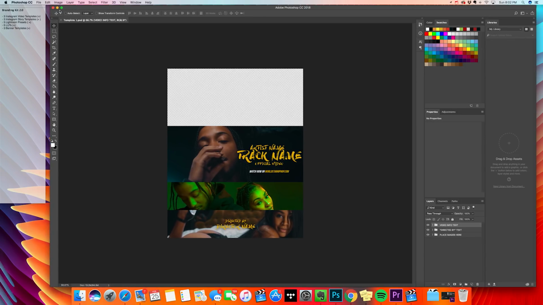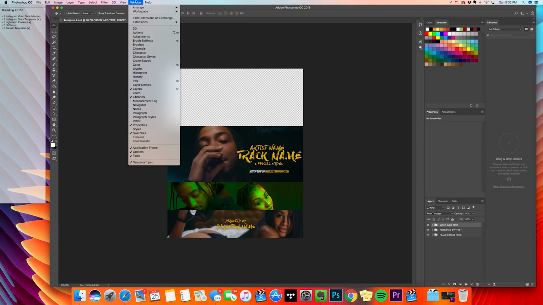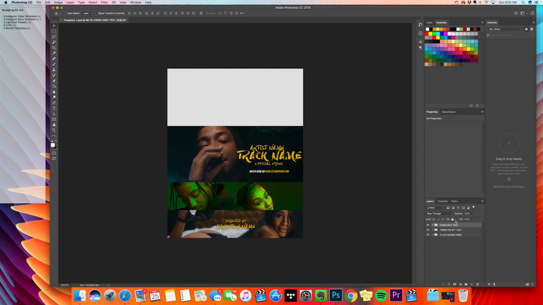Drag this over. So we just have our basic tools over here on the left side, and then over here on the right side, we should have our layers. If you don't see layers, just go to Window and click on the Layers option right here, and it'll pop up. So we have our layers right here, and these are just the different layers for the actual template.